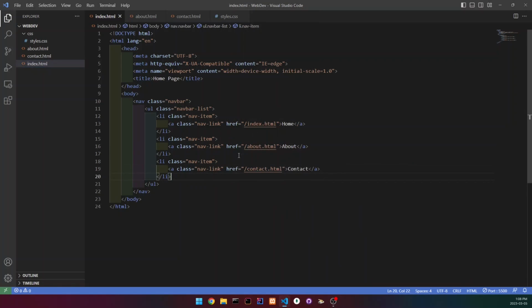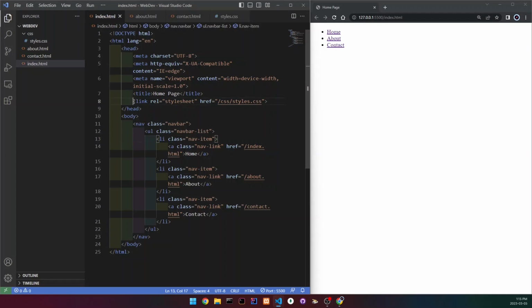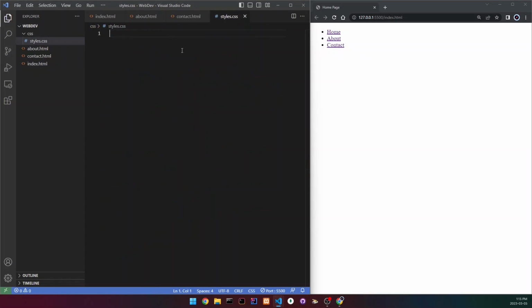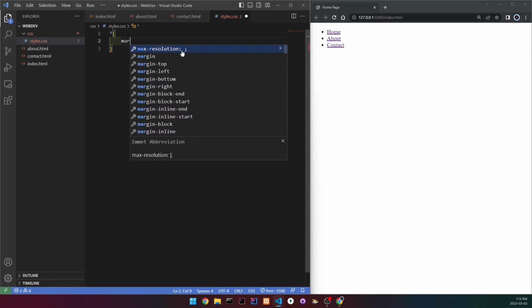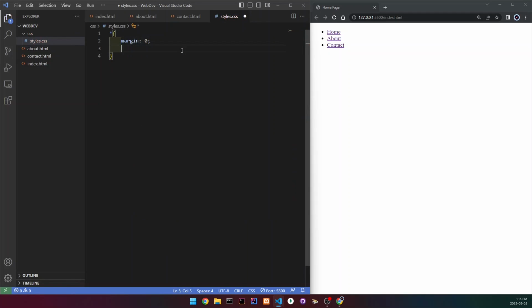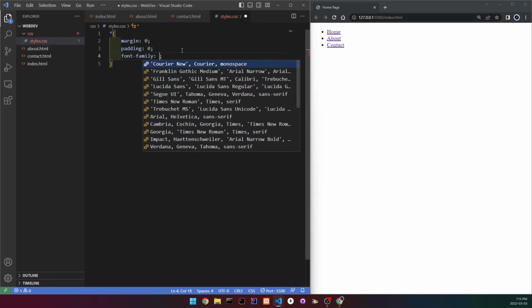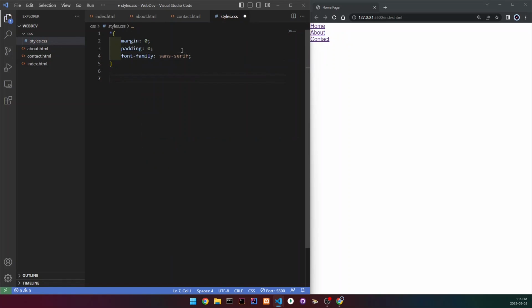So let's open it with Live Server and see what it looks like. That looks pretty good. And now let's add some style. And let's style it now, but make sure that you've linked your CSS style so the styles work. And the first thing I'm going to do is remove the default margin and padding. And I'm also going to add a font family of sans serif, and you don't have to do it.